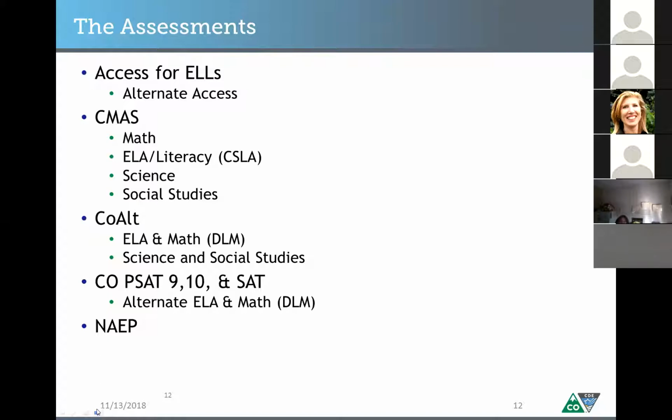We have our CoAlt assessments, which cover ELA and math and science and social studies. The ELA and math assessment is offered through our vendor DLM, which is an online computer-based test, whereas our science and social studies assessment is a paper-based test. The Colorado PSAT 9 and 10, along with the SAT. And then the alternate to that assessment, since College Board does not provide their own alternate, is we use the DLM ELA and math assessment as the alternate, and the NAEP, which is the National Assessment of Educational Progress.